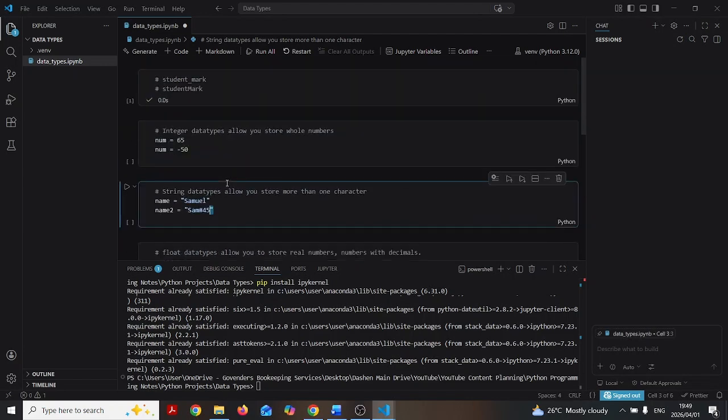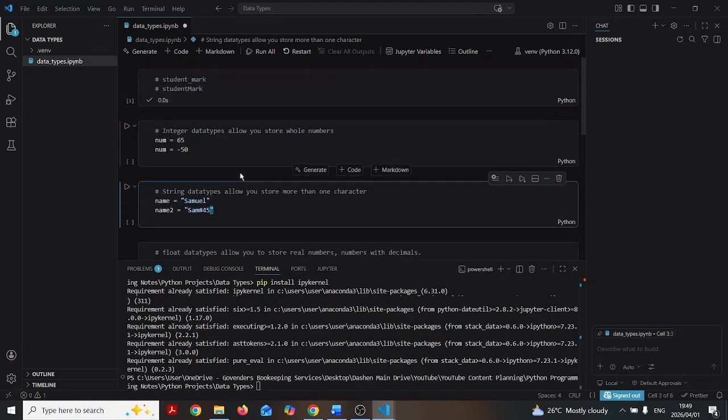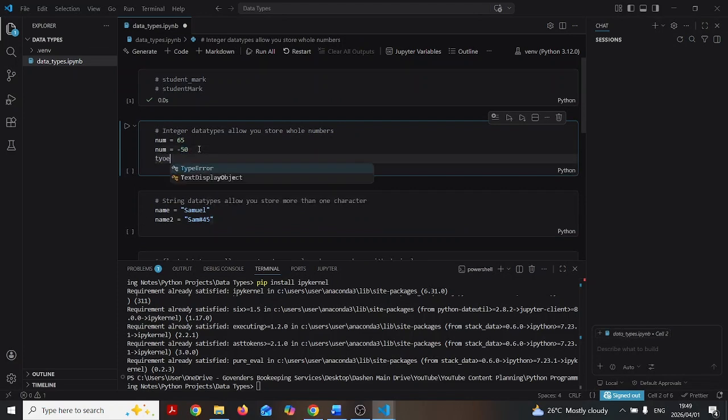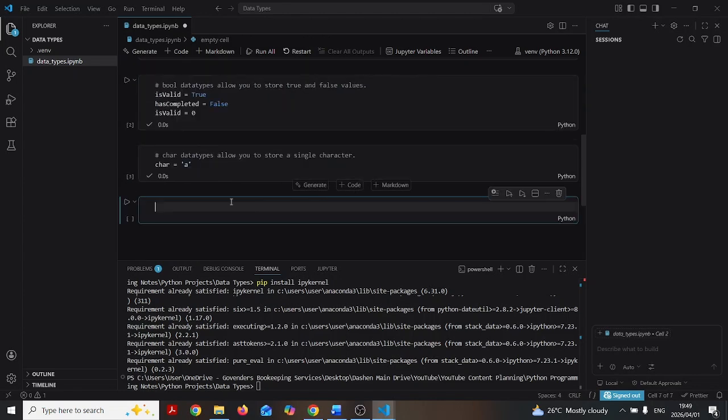So how do we know that every data type that we've put down on this entire file is actually the correct data type? Well, there's a way to check that. All you've got to do is type in type and specify your variable. So actually, let's do this in a new cell. Type. So we're going to do this 6 times at least.